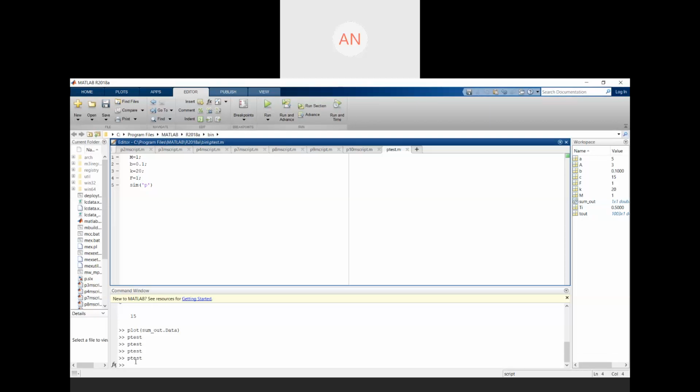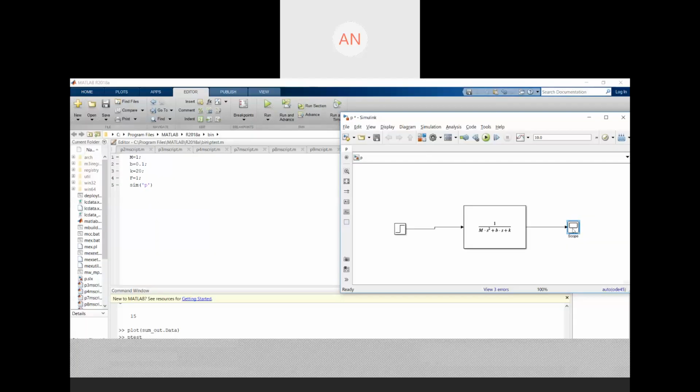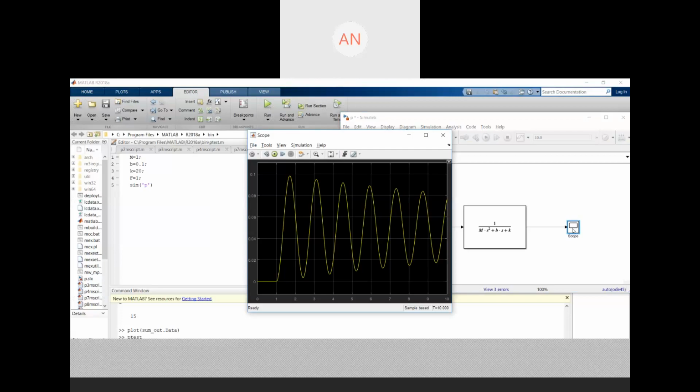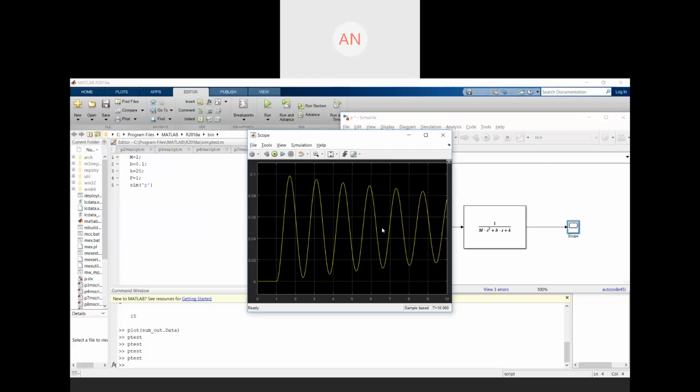So again we can see there's one more plot, and we'll click over here on the scope. As you can see, the output has changed. So accordingly, as the coefficient changes, the output would change. So for here now, we have completed our fourth project as well.